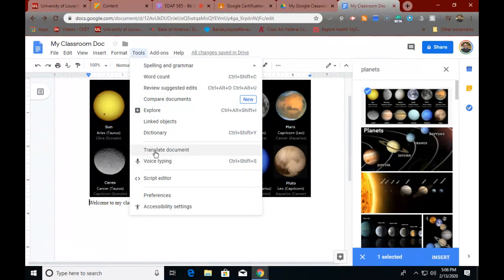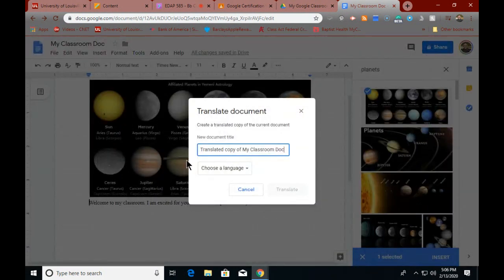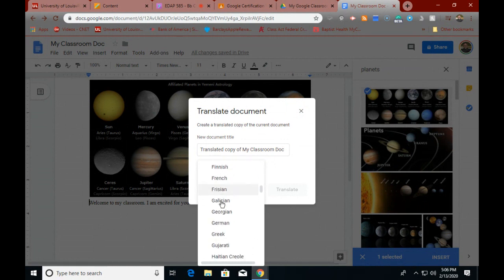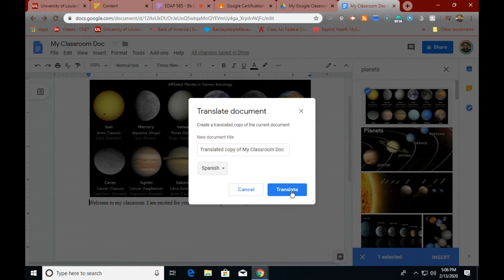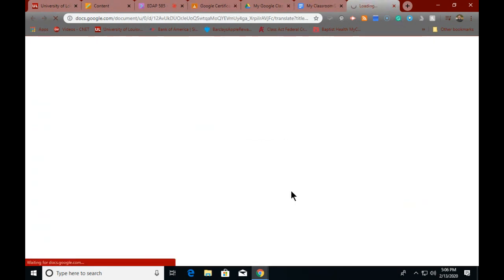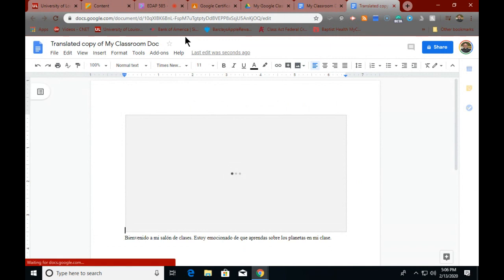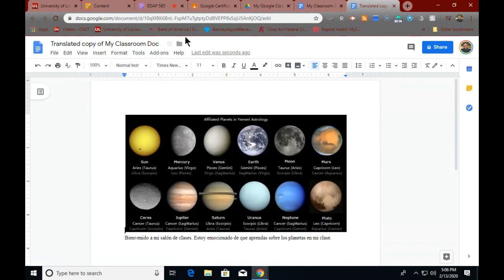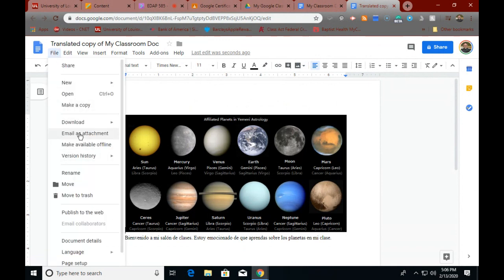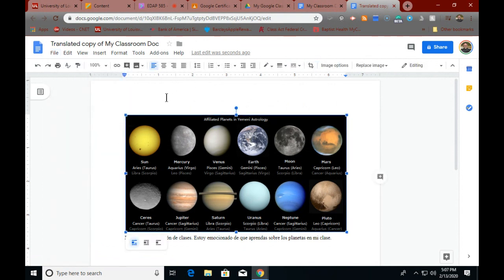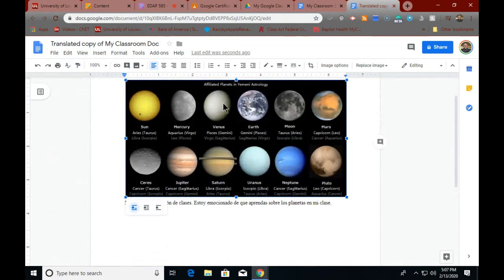And then there's this. Well, first of all, let's do the translate document now that it does it. There's Spanish. Okay. And I'm going to have it translate it to Spanish. And there it is. So there's my document now in translated form. And if I wanted to, file, email as an attachment, and now I can send it to a parent who doesn't speak English, and they can see what we're going to be studying.